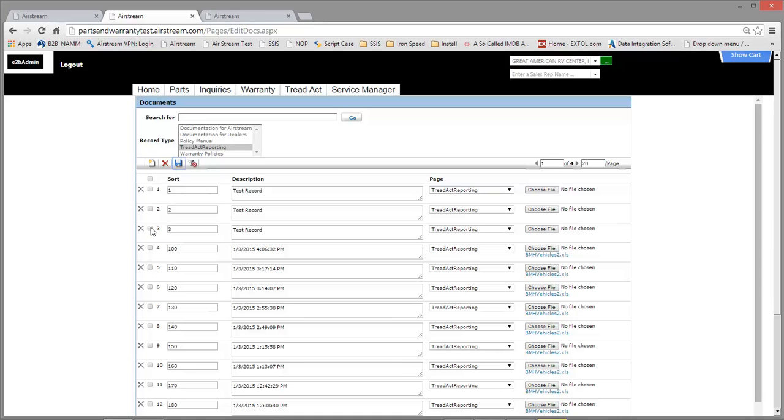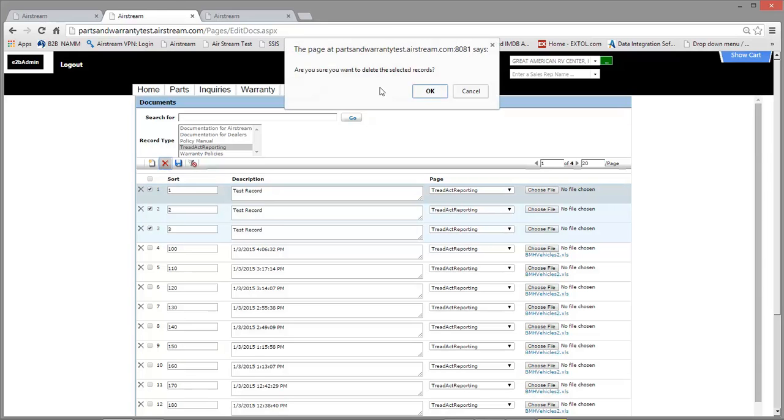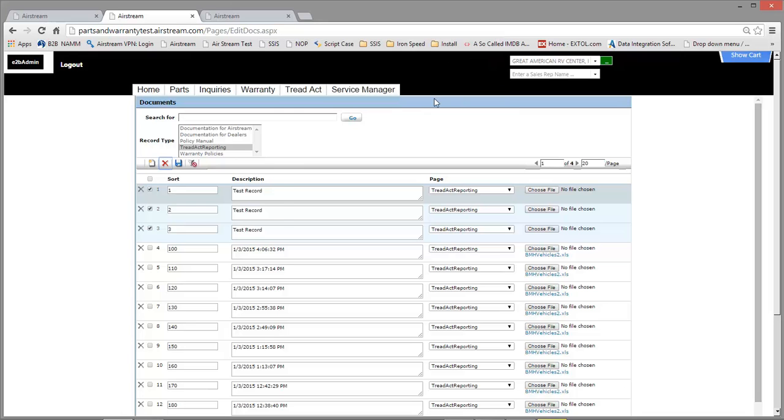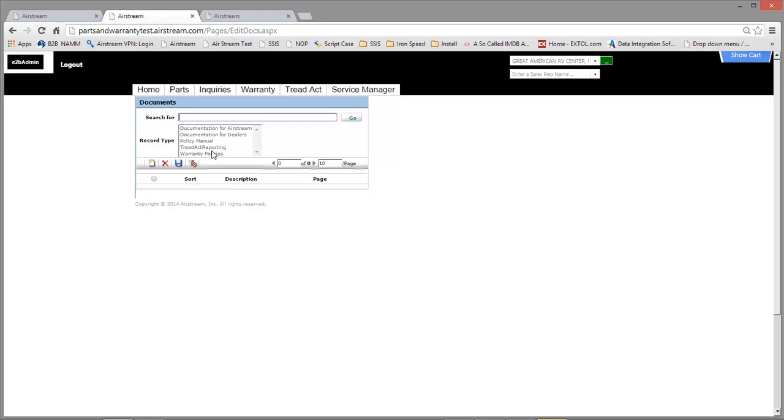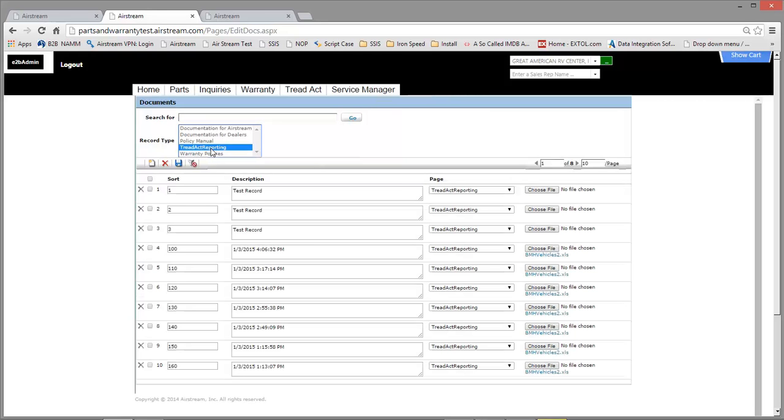So now if I want to delete these test records, I can just check them all and then just kind of overview what I've selected. Hit this delete key, and it's going to ask me again, do I want to delete? I'm going to say okay. Oops, I didn't mean to delete those. So my test records are back.